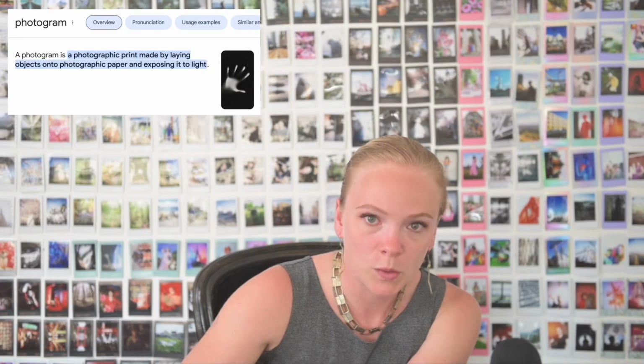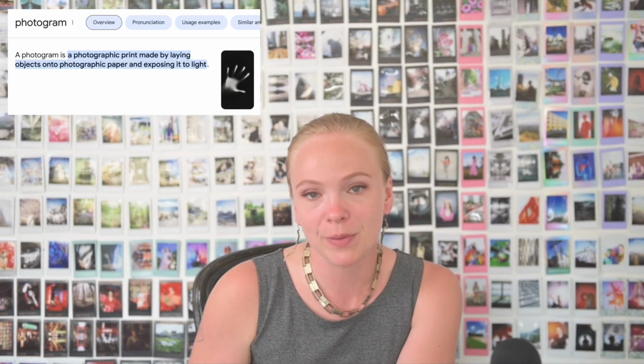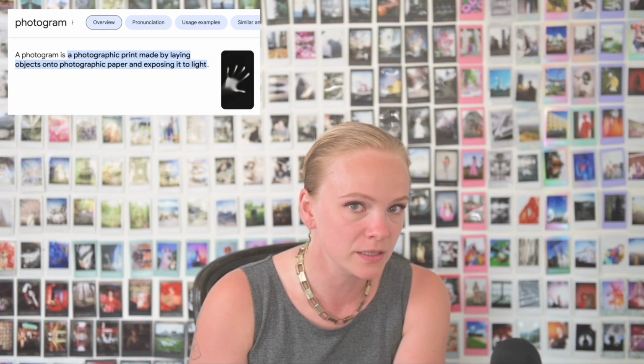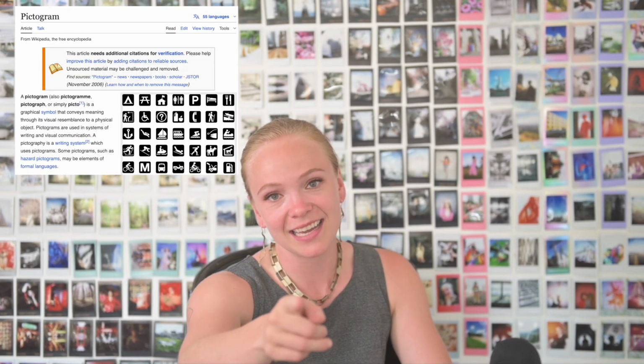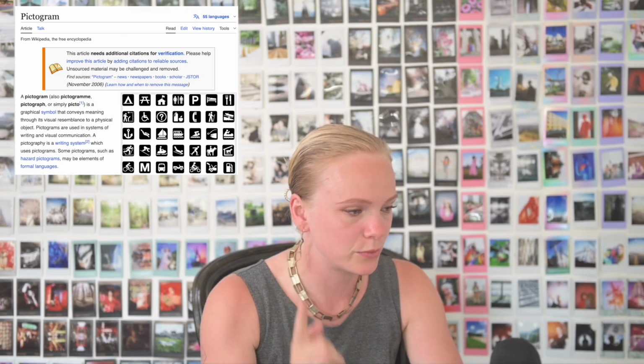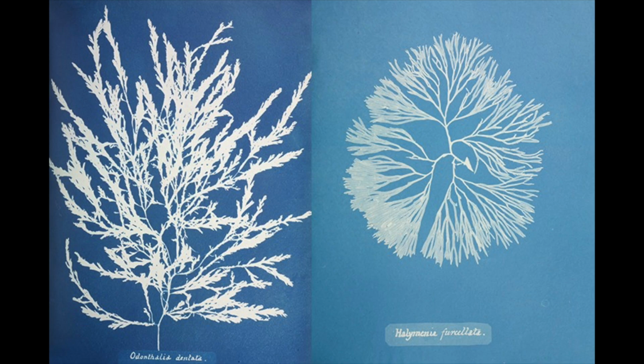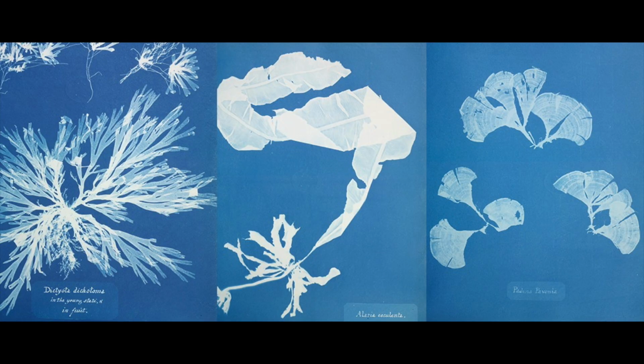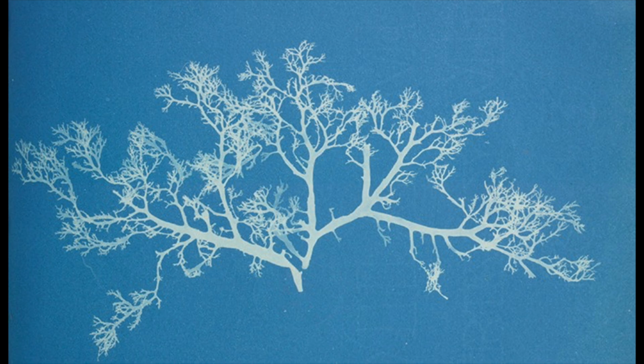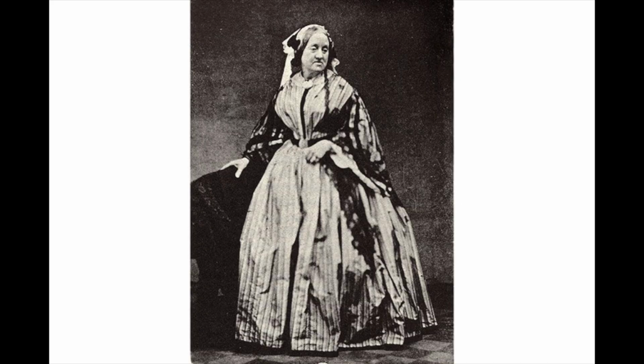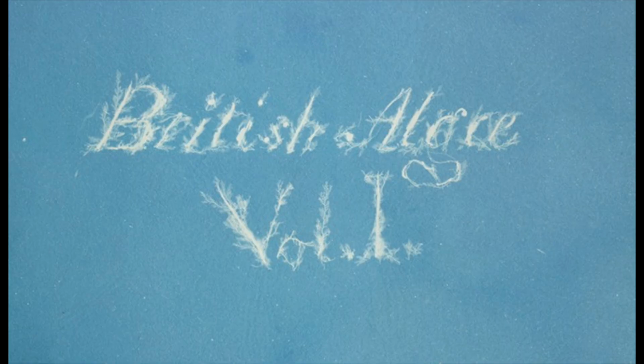Photogram is a good vocab word. A photogram is a picture produced with photographic materials, but without a camera. It is not the same as a pictogram, and I did have to re-record a section of this video because I kept calling it a pictogram. It's not the same as a pictogram. Photograms can be made with all kinds of objects, but people seem to enjoy using leaves, flowers, and other natural materials, such as algae in these beautiful photograms made by Anna Atkins in the 1800s, shortly after cyanotype was invented.